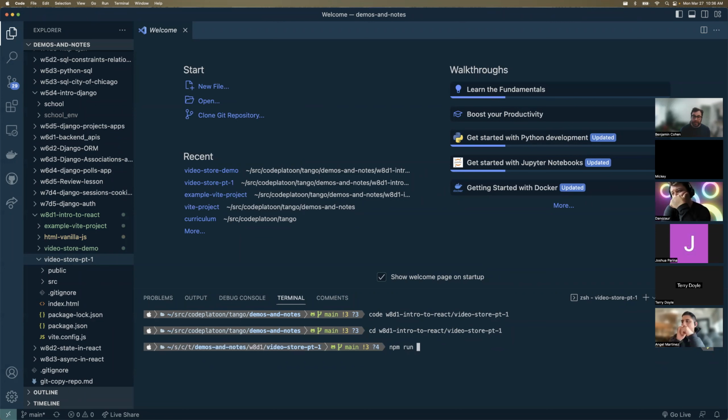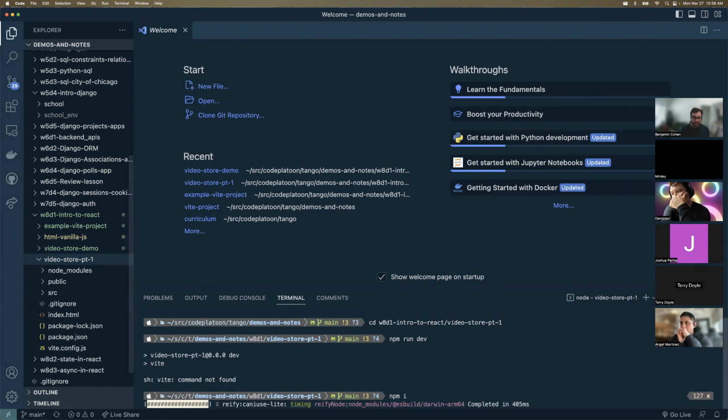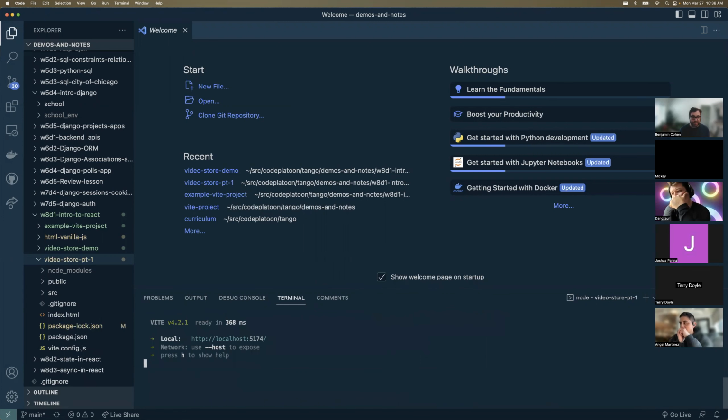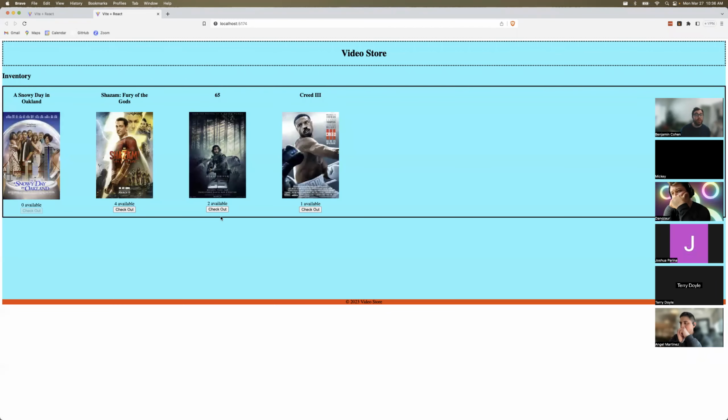I think this is going to conflict with the original one, but npm install, npm run dev. There's usually a way to say, go to a different port, or maybe it even knows. So this is what it looks like right now. And we can just recreate this if we want, or we can make it better.